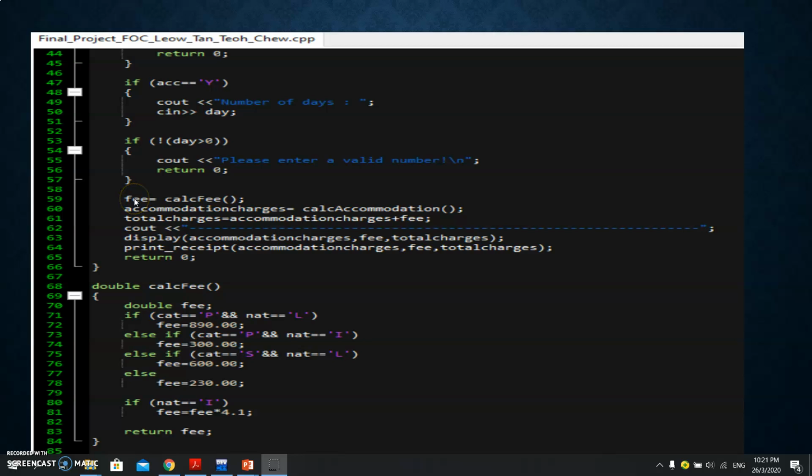Next one is fee. We use the function calculate fee. For the accommodation charge, we use the function calculate accommodation. The total charges is equal to the accommodation charge plus the fee. For the display, it will display the three items, which are accommodation, fee, and total charges. After that, it will print a receipt in the form of a notepad, including the accommodation charges, fee, and total charges.